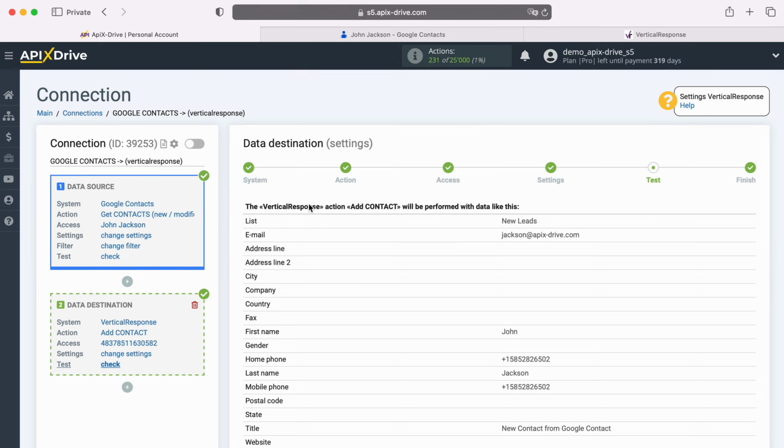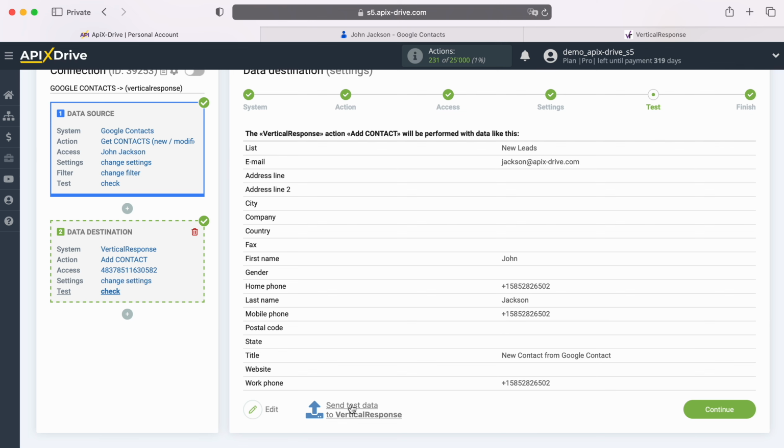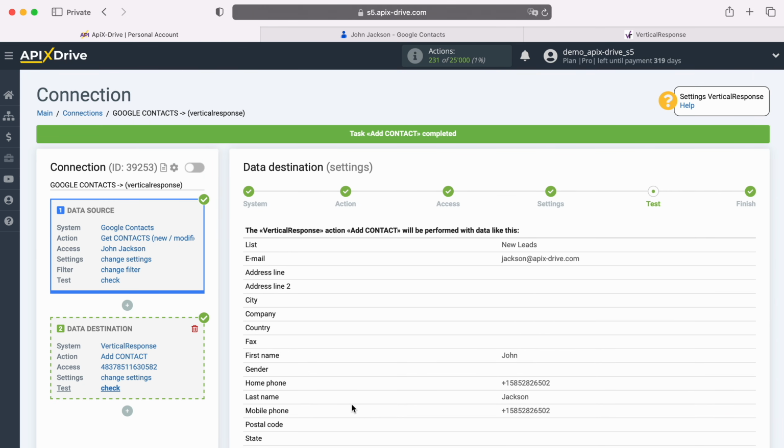At this stage, you see an example of the data that will be sent to VerticalResponse in the form of new contacts for each new contact from Google Contacts. If you are not satisfied with something, click Edit and you will go back a step. To check the correctness of the settings, click Send Test Data to VerticalResponse. After successful sending, go to VerticalResponse and check the result. If everything suits you, return to the ApiX-Drive service and continue setting up.